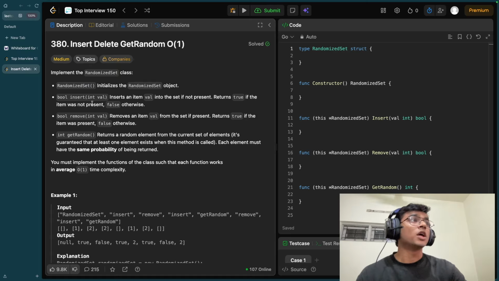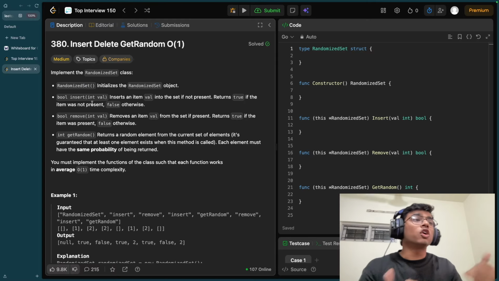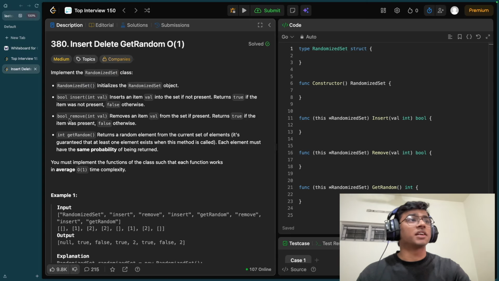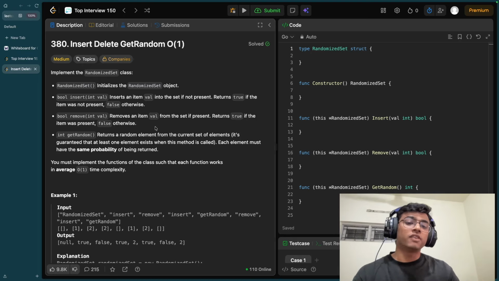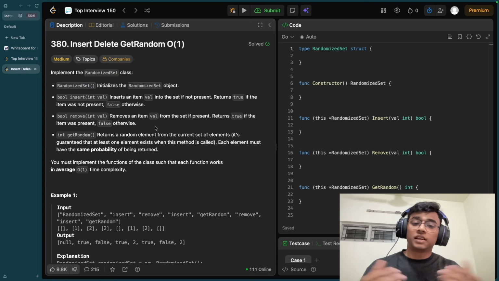So what is the insert method and what are we supposed to do there? In the insert method, you're supposed to insert a value if it is not already present in the set. If it was not already present, you return true. If it was already present, you return false. The second method you have to implement is the delete, which is called remove here. They could have followed the same names, but that's fine for us. It removes an item val from the set if present, and if it was not already present, you have to return false. You also have to implement a get random function, which returns a random value from the set, and each of the numbers in the set should have an equal probability of coming up. That's what you have to do.